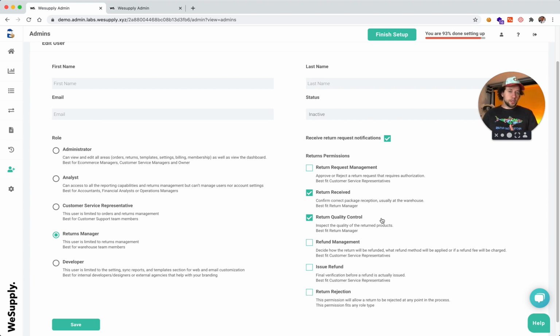I highly suggest to not enable everything, but every business is a little bit different, so make sure you decide the right permissions. If you have any questions, make sure to email us or chat with us.